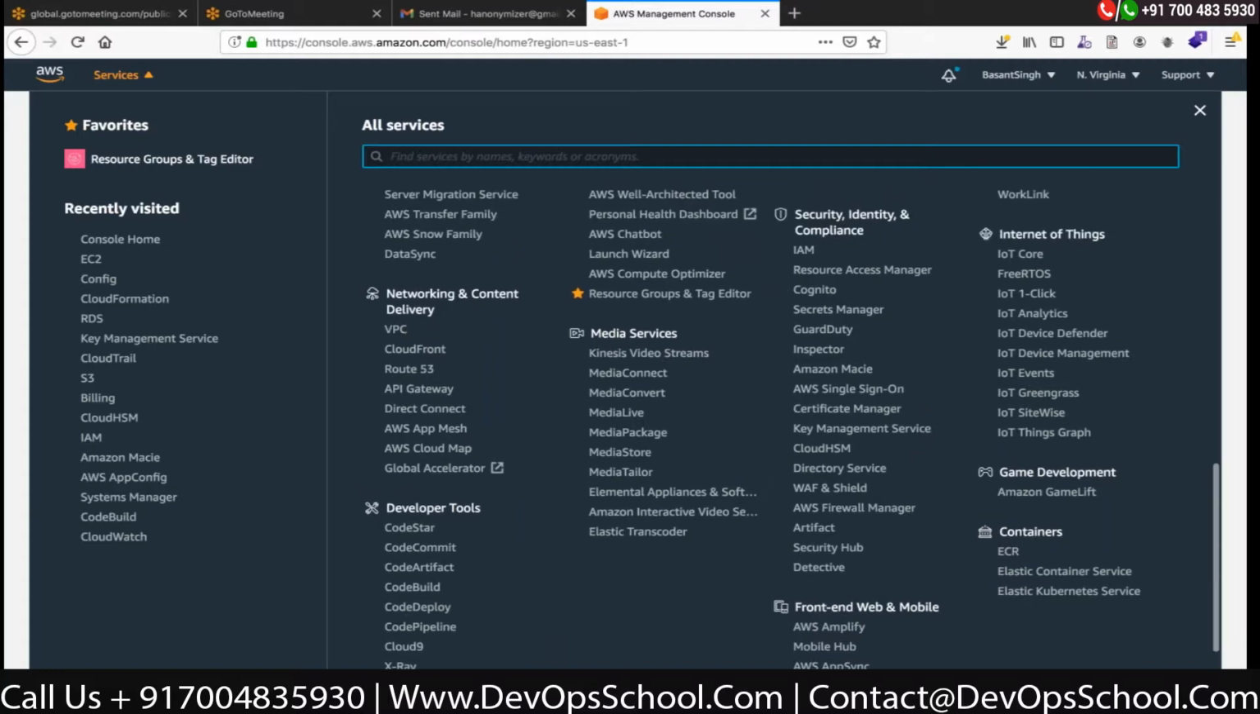But from the point of security and compliance, these are the services we should at least know what they are and for what purpose they are here and what they can do. From these security, identity and compliance services, we are going to talk about IAM.